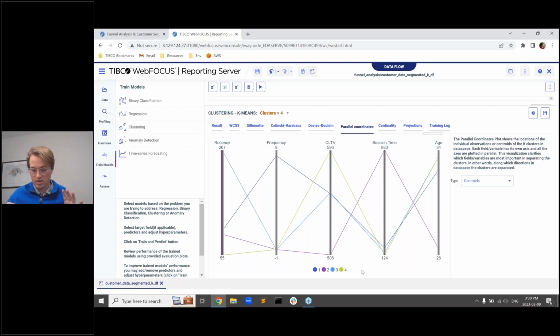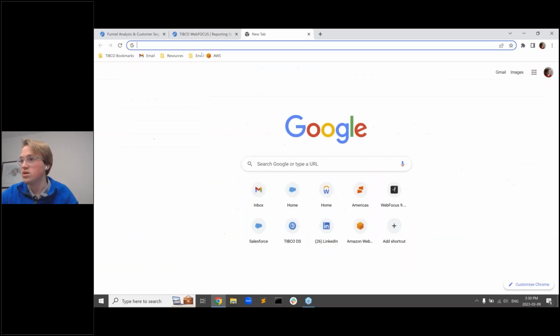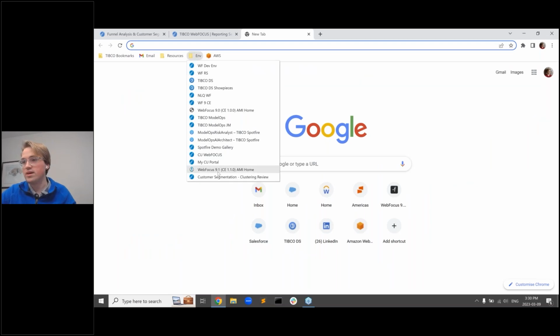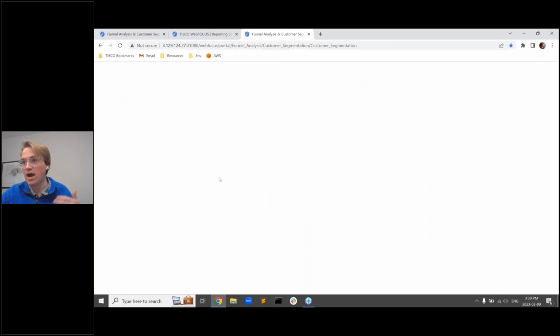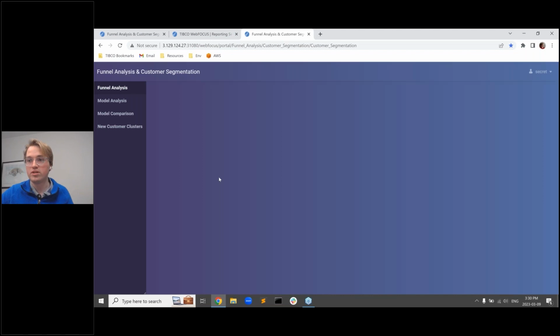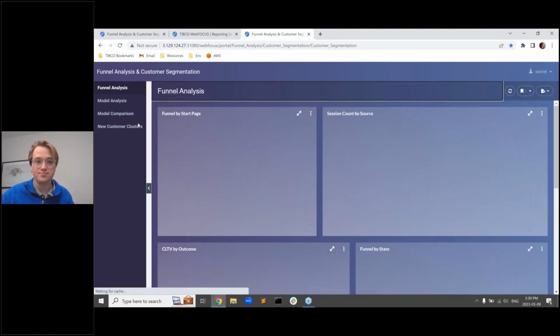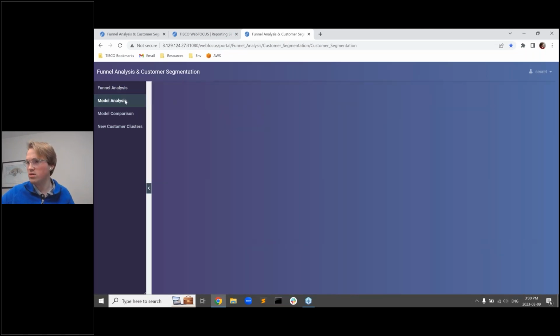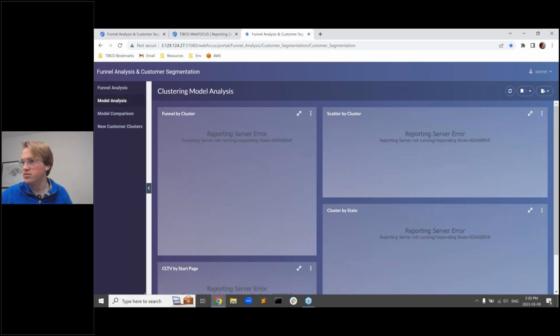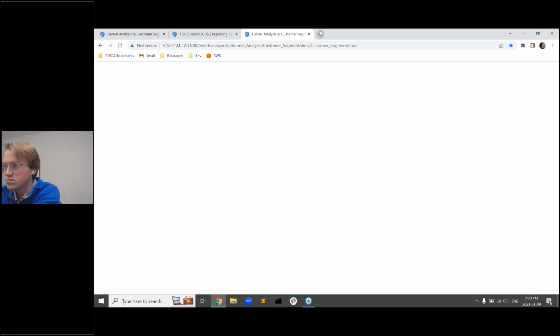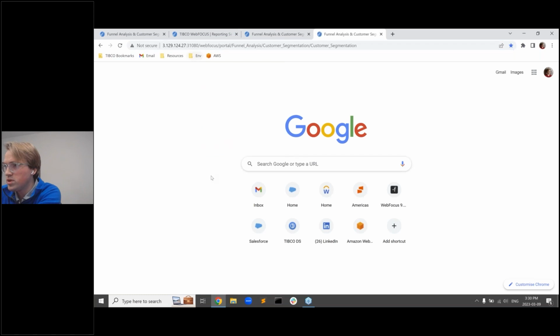So we've got a good initial feel for our model, but let's go back to the dashboards to dive a little bit deeper into what those clusters represent, and then most importantly, how we can act on those, how we can derive value from those insights. Again, the model, give it a refresh. Let me reopen it here.